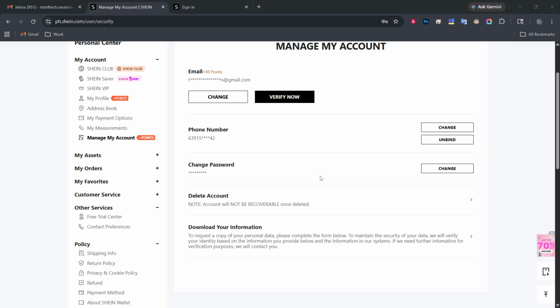Once the link is opened or the code is accepted, you'll see a confirmation message indicating that your account is verified. That's it. Your verification is complete. This helps keep your account more secure and ensures smooth communication about your shopping activity.